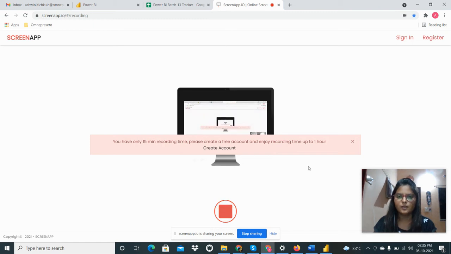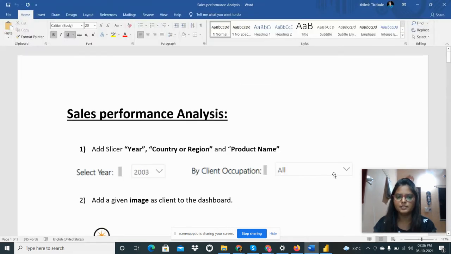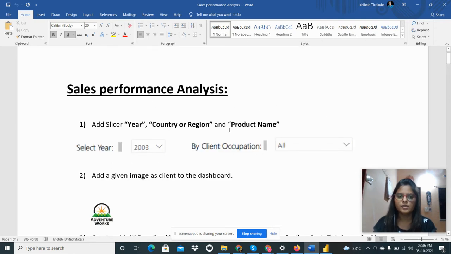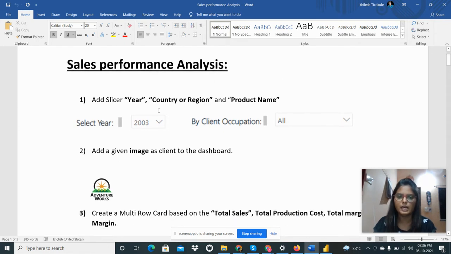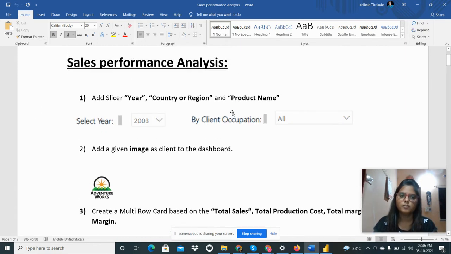Hello everyone. So now I'm going to share my next assignment for the sales performance analysis. In this task, I need to analyze the sales performance by using the Power BI tool. So here the requirement is given, like what I need to do.